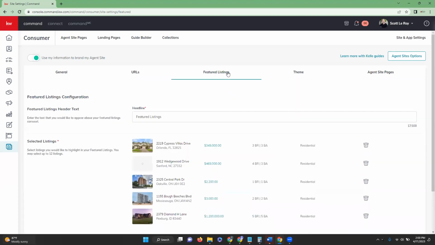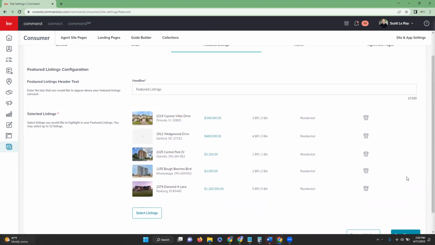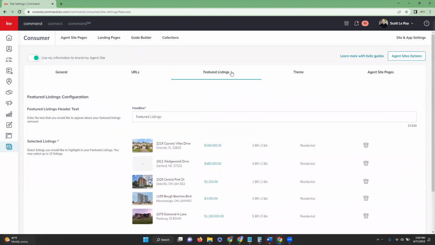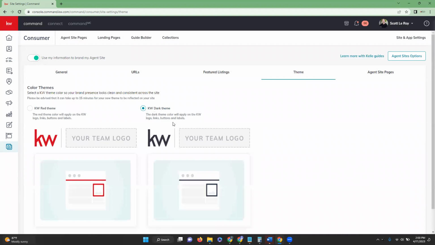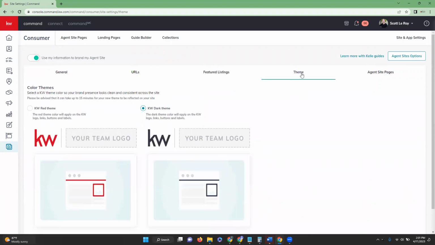Next, we have featured listings. You can add featured listings to your website. And these have to be your listings from the MLS. Next, you have a theme. You can either choose the red theme or the dark theme. And that's just based on your preference.